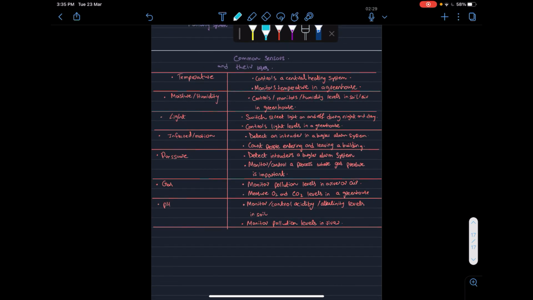So now we have common sensors and their types. Do you have a temperature sensor, and where is it used? It is used in a central heating system. It also monitors temperature in a greenhouse. And you have moisture and humidity sensors. They are also used in a greenhouse. Light sensors are used to switch lights on and off during day and night, and control lights in a greenhouse. Infrared motion sensors are used in detecting intruders in a burglar alarm system. They're also used to count people entering and leaving a building, right?